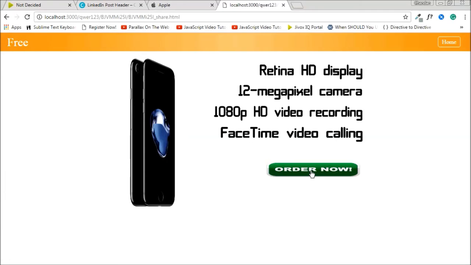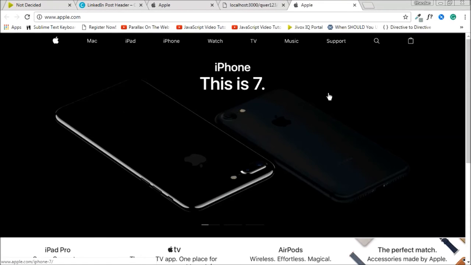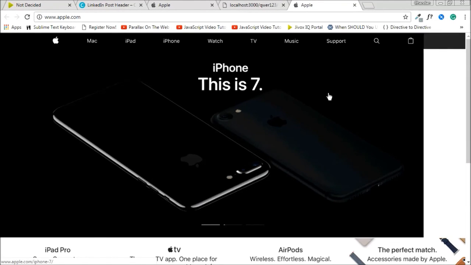If you click on the order now button, it will take me to the apple.com website.